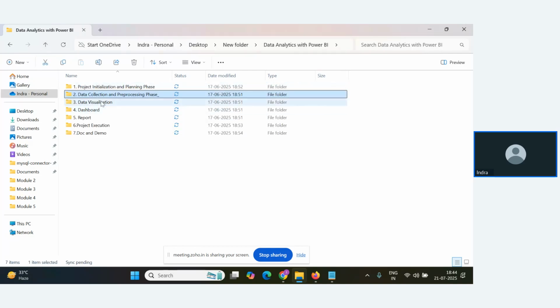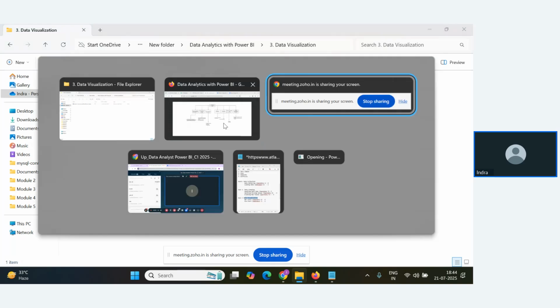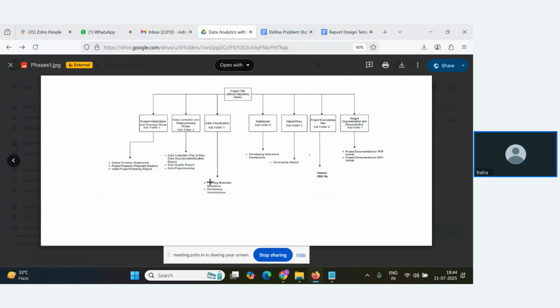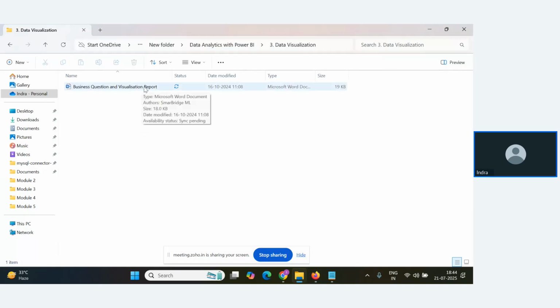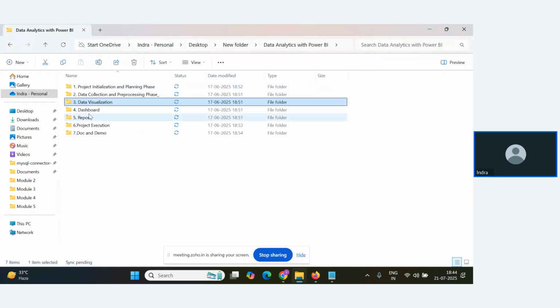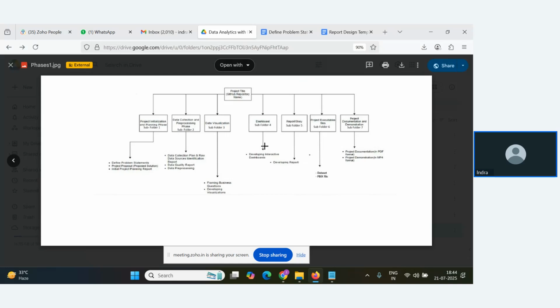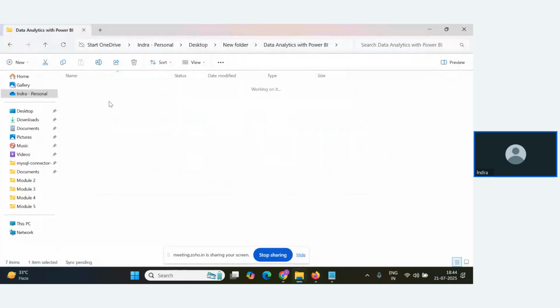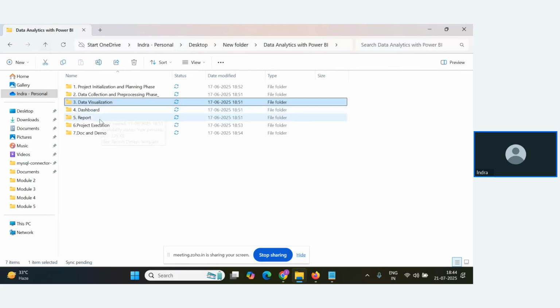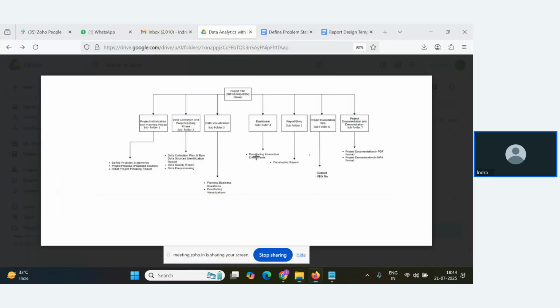Third is data visualization. If you see, the third is data visualization, under which I have to get this file. Even though we have mentioned it in two bullet points, it is a single file. That is nothing but framing business questions and visualization report. Fourth one is dashboard, under which you have to provide the dashboard PDF file. Fifth one is report, under which you have to provide the report file.